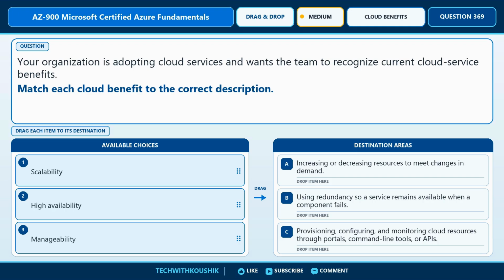Let's start with the items you can move. Source 1, Scalability. Source 2, High Availability. Source 3, Manageability. These are the target requirements. Target A, increasing or decreasing resources to meet changes in demand. Target B, using redundancy so a service remains available when a component fails. Target C, provisioning, configuring, and monitoring cloud resources through portals, command line tools, or APIs.